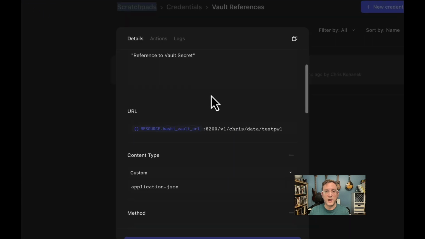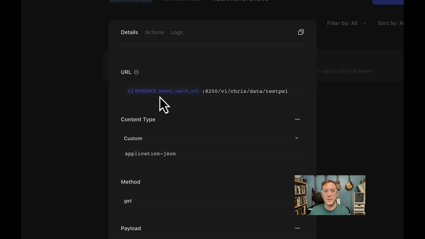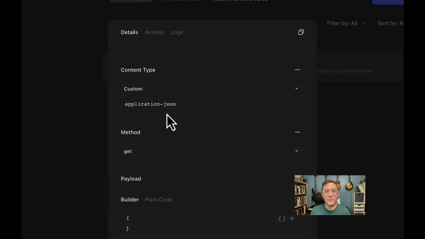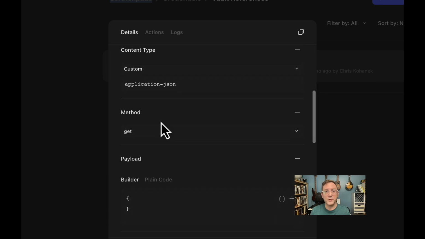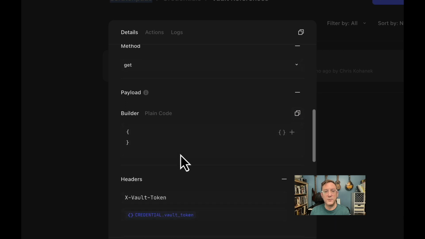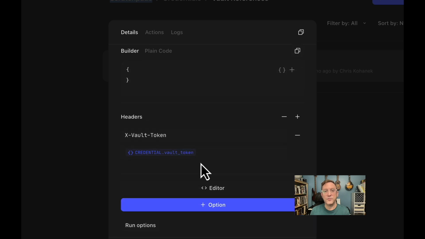So we will create a URL with the form, the URL to the Vault, and port 8200. V1 is the current version of the API. Then we'll use the mount, which in this case is called Chris, and a static bit of text called data, and the name of that secret, which in this case is testpw1. We will use application JSON as our content type. We will use a GET method. There won't be anything in the payload. And of course, we'll need that HashiCorp Vault token. This is the token that has access to this particular mount.